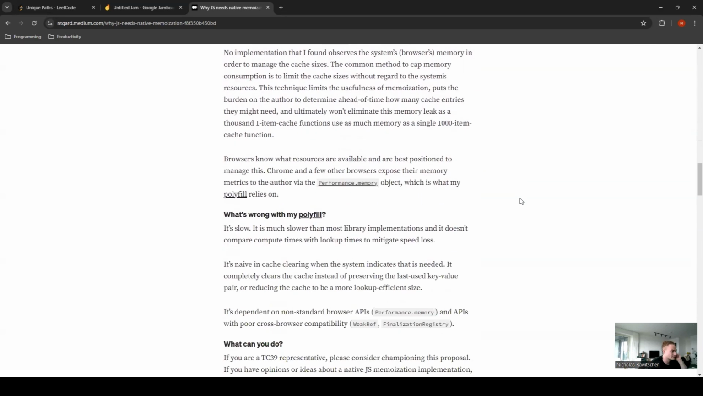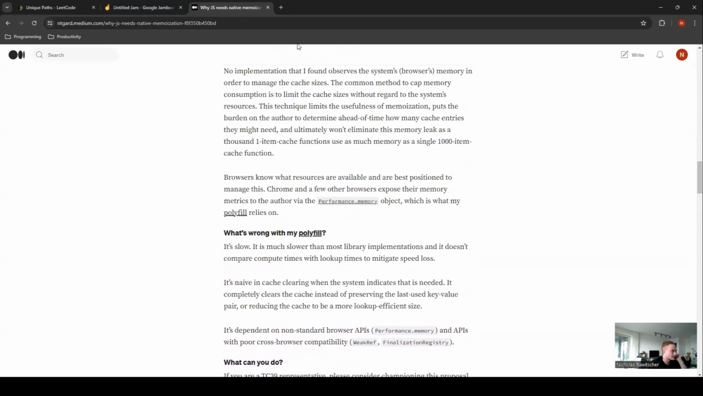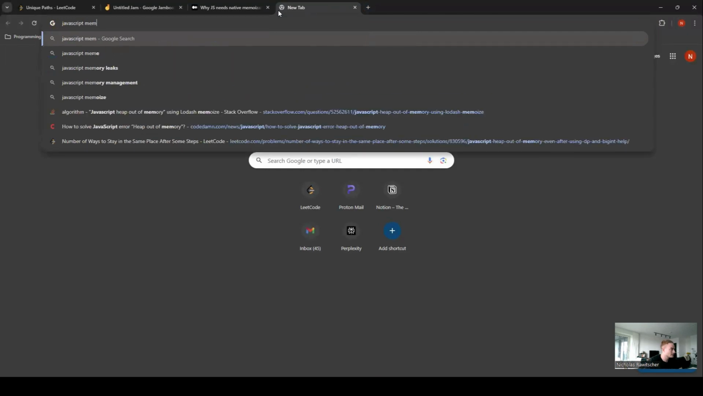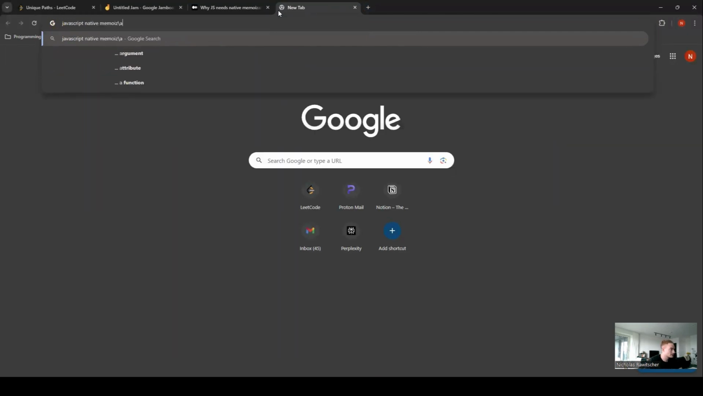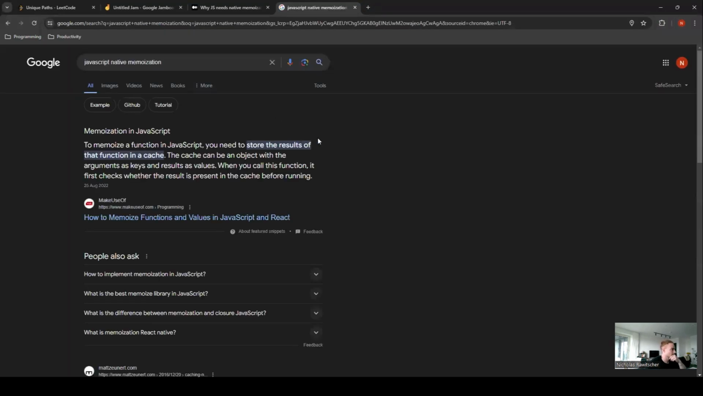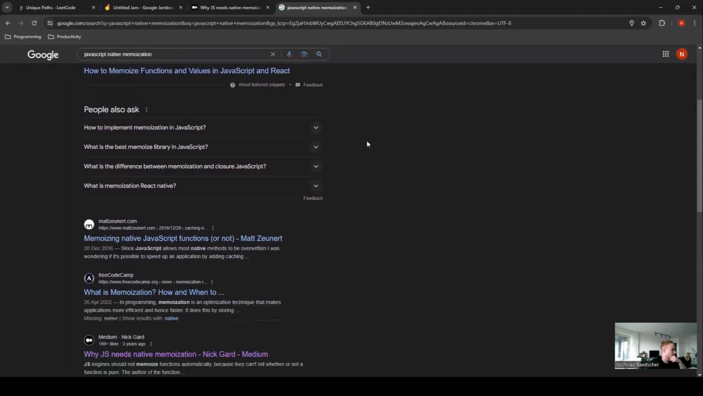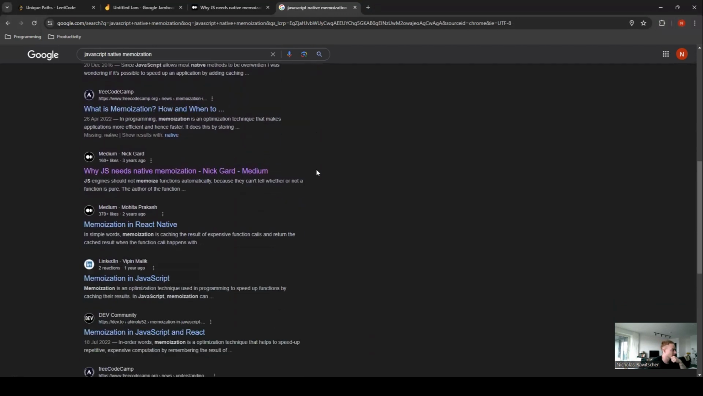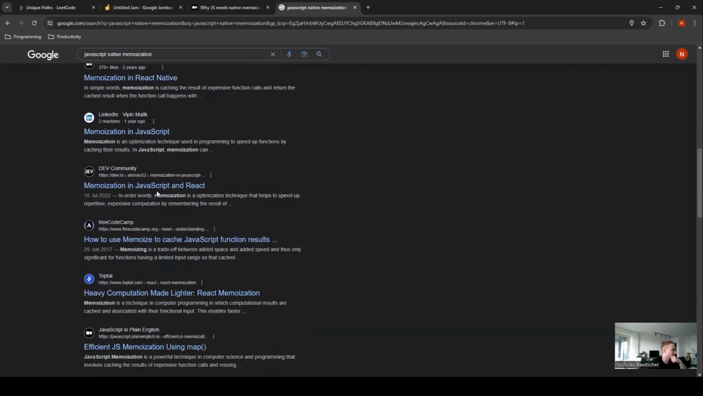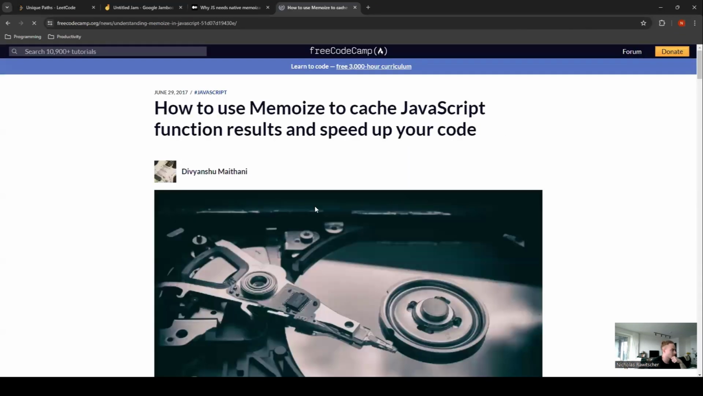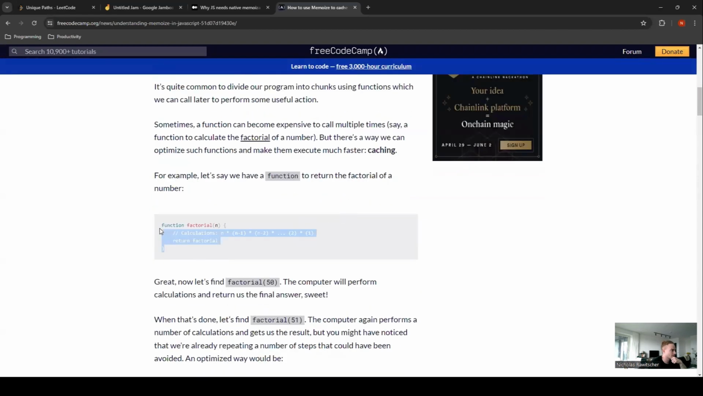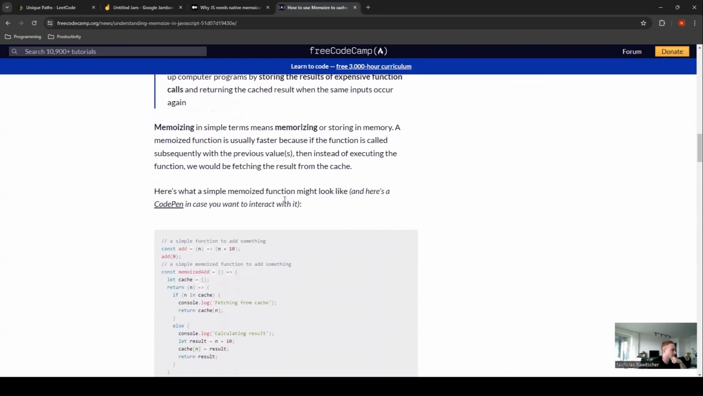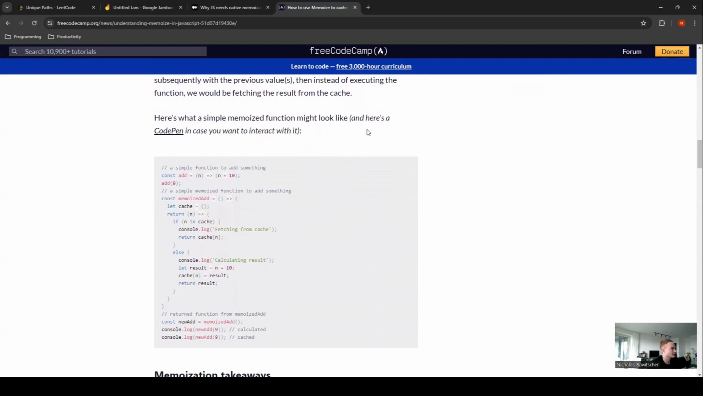Lodash, okay. Well, let's search JavaScript memoization, native memoization. What is memoization? Why memoization in React Native? Oh my God, memoization in JavaScript and React. Oh, factorial. I think we're getting close. Memoization, cool. Here's what a memoization function might look like, and here's a CodePen in case you want to interact with it.